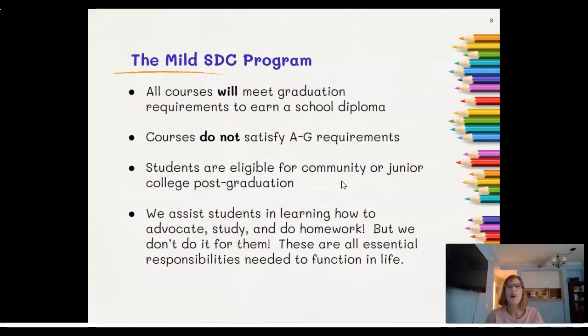One of the things I wanted to talk about is the mild SDC program. The classes in the mild SDC program do meet high school graduation requirements, and our students do leave Monte Vista with a high school diploma. One thing I do need to reiterate, you might have already heard, but our classes do not meet A through G college entrance requirements. So our students are eligible straight after Monte Vista to go to a community college, and then from there transfer to a four-year, but they are not eligible to go straight to a four-year university.